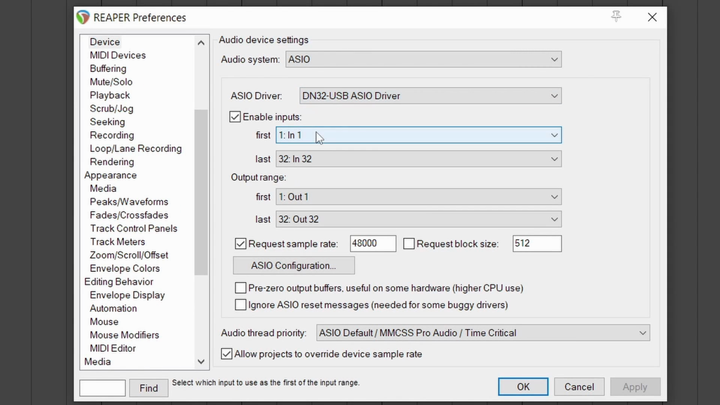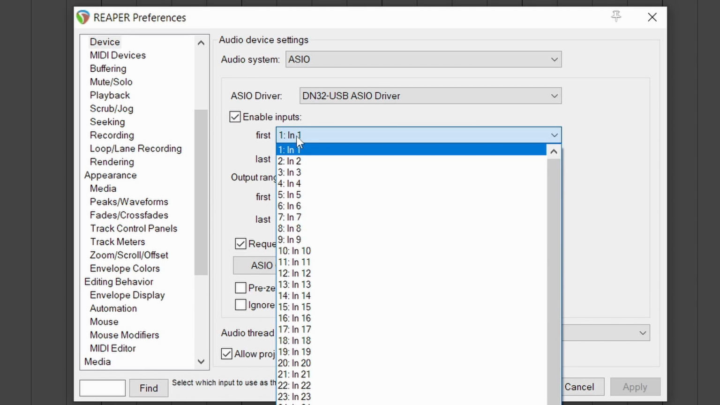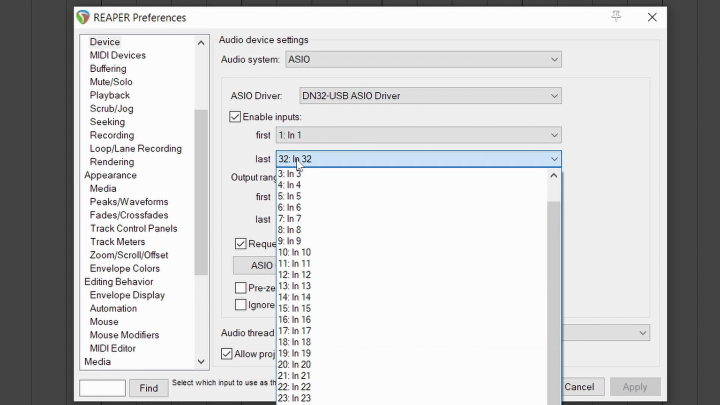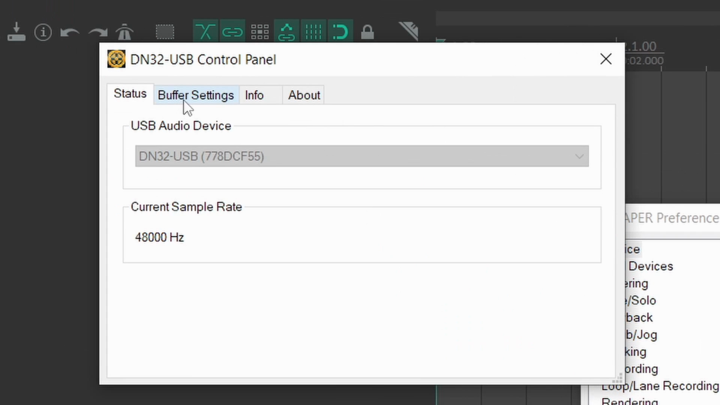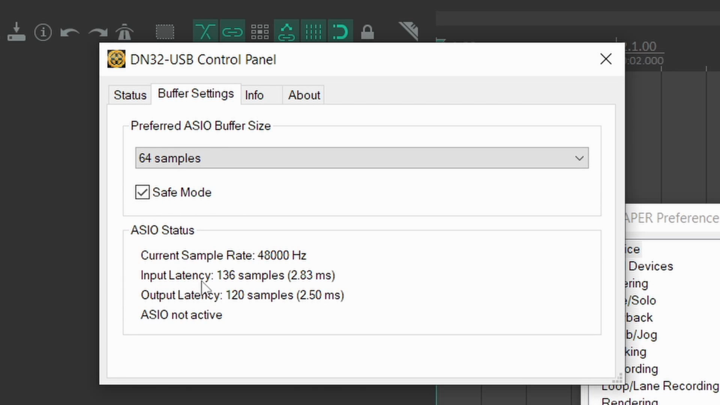After you select the audio driver, you're gonna make sure that inputs are enabled and select the first input you have and select the last input if they are not already selected. Same for the outputs, first output, last output. Then you're gonna go to the ASIO configuration, click here, go over to the buffer settings. You'll find the input latency and output latency in samples and in milliseconds.